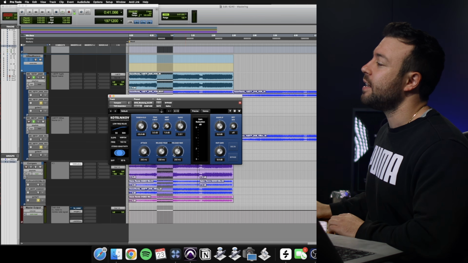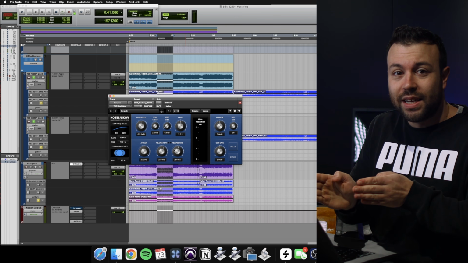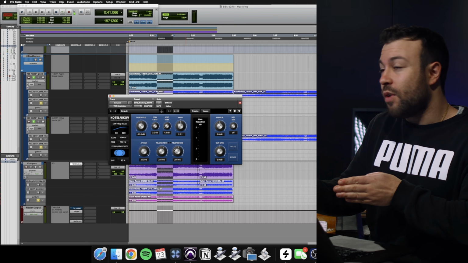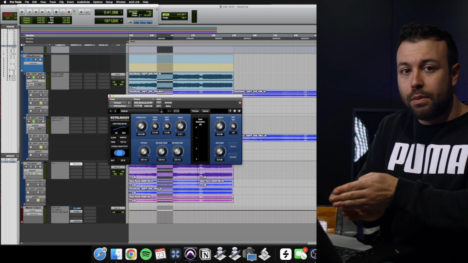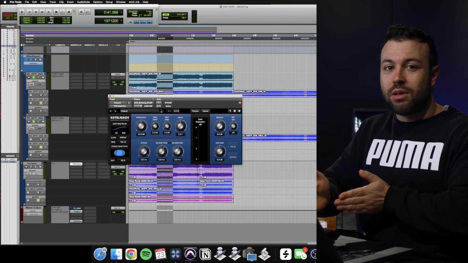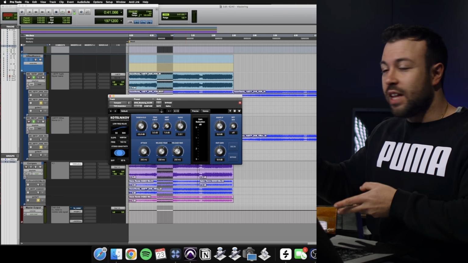And then I can adjust the attack and release time accordingly to pocket it. If I want something a little bit more aggressive sounding, a little bit more controlling, I can do that. If I want something a bit more transparent, I can do that as well with this.